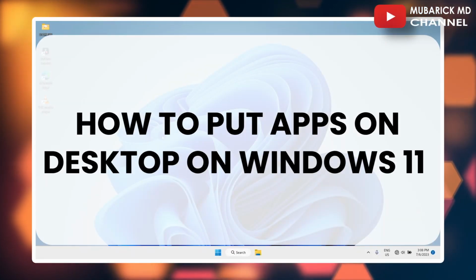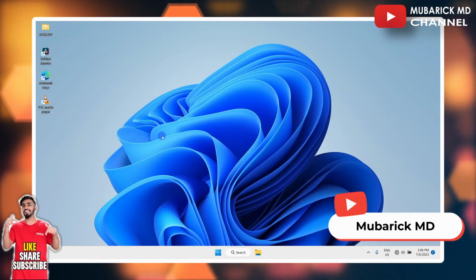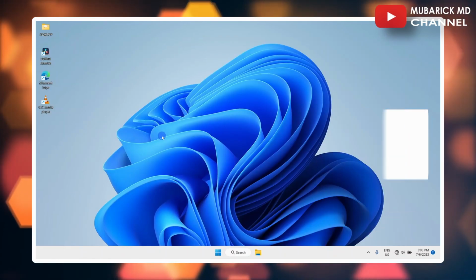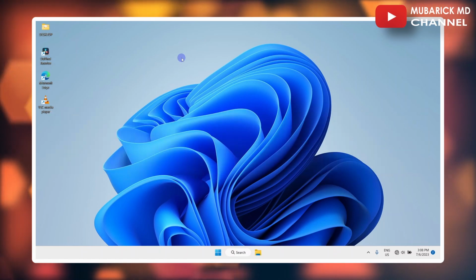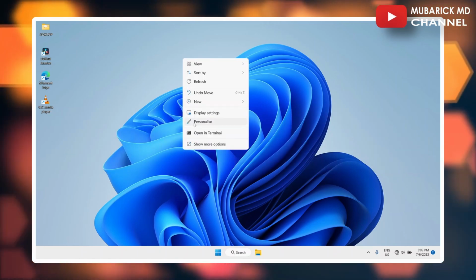In this video, I'm going to show you how to put apps on desktop on Windows 11. It's pretty simple and easy, so make sure to stay to the end of this video to see the entire steps. On your Windows desktop, right click and proceed to select personalization.